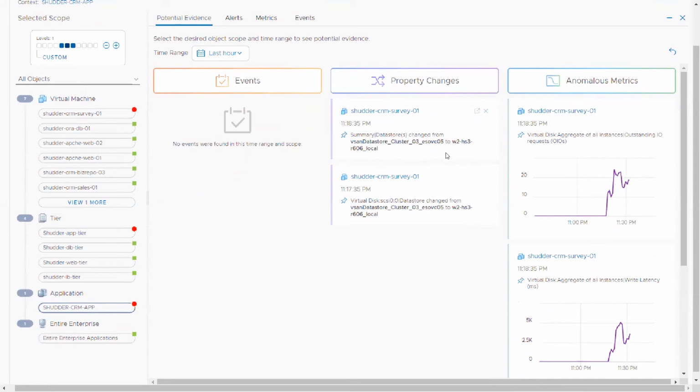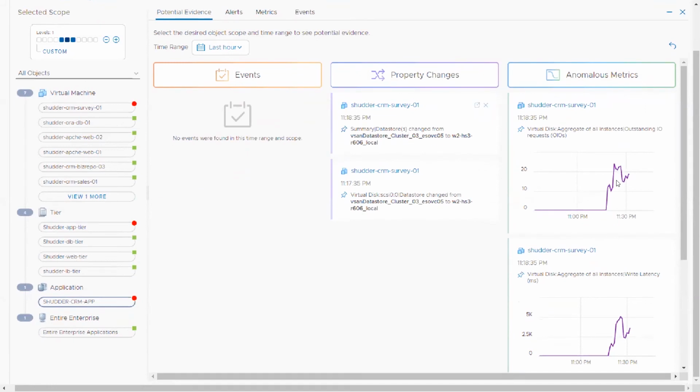That's not good. At around the same time, I can also see other behavior on this CRM survey VM itself: the outstanding IO requests are starting to climb up, and it looks like 11:18. So let's look at that, and I will go ahead and pin these evidences. I've pinned the previous one, and I've pinned this one as well because they all look interesting to me.